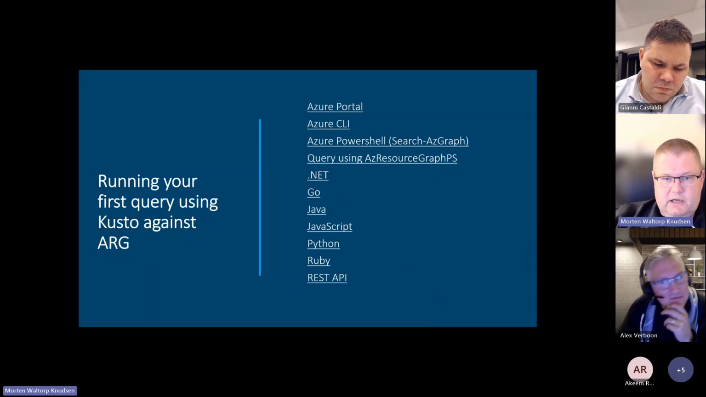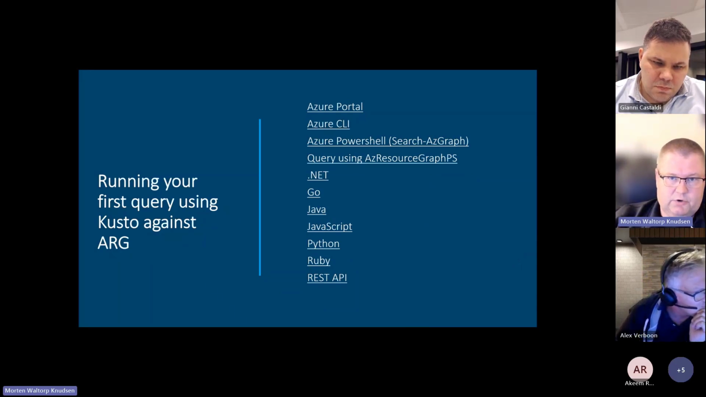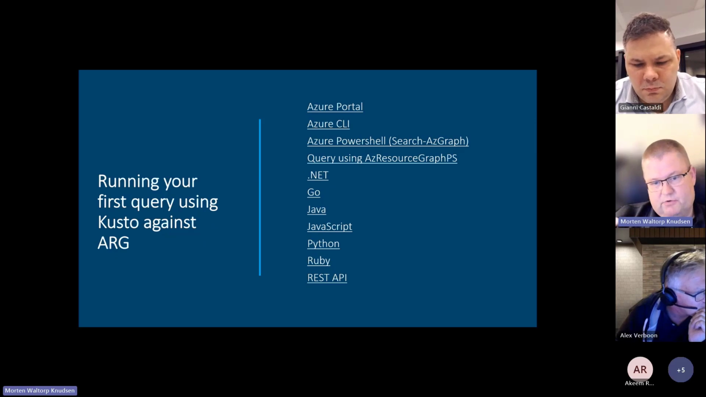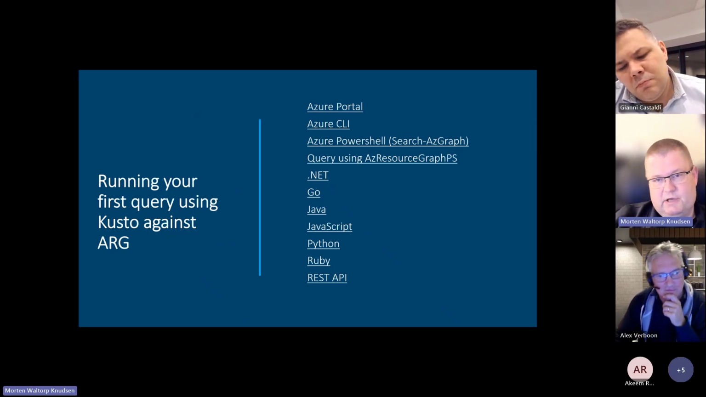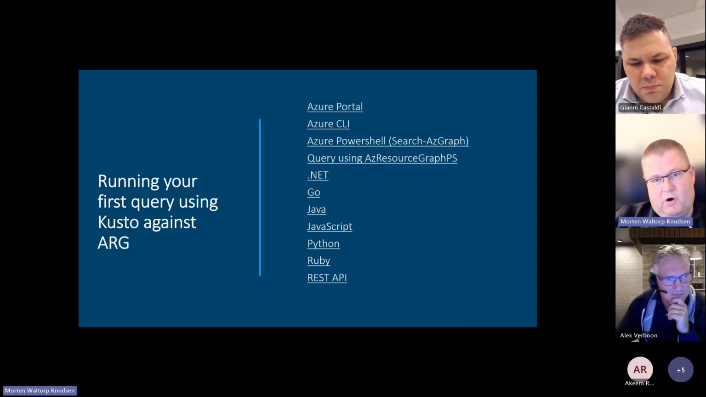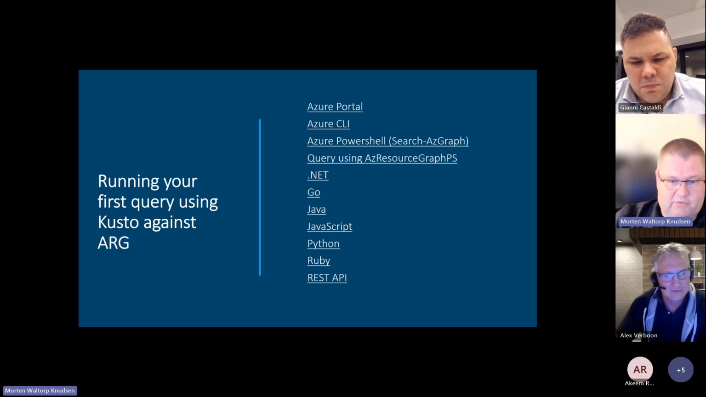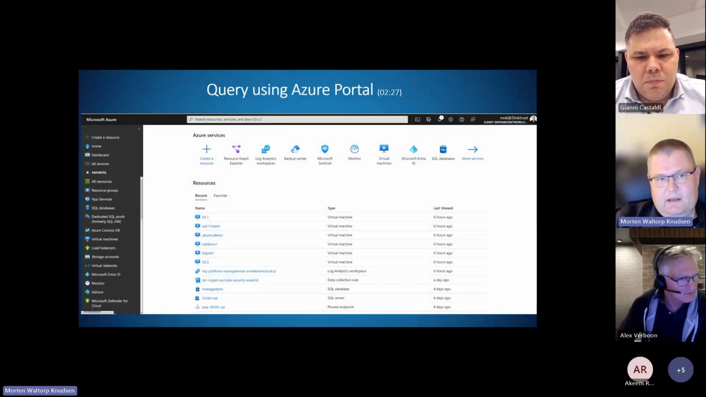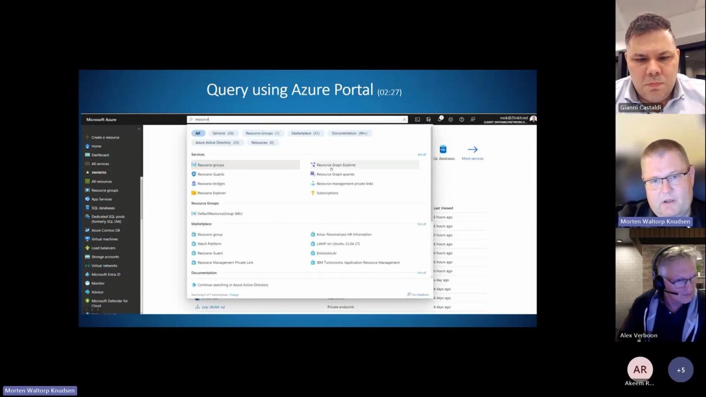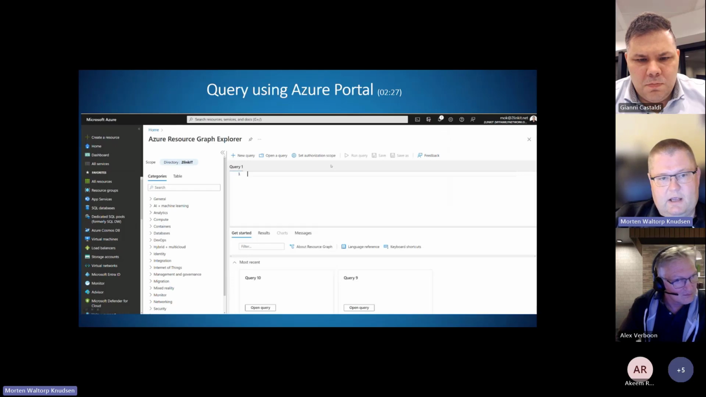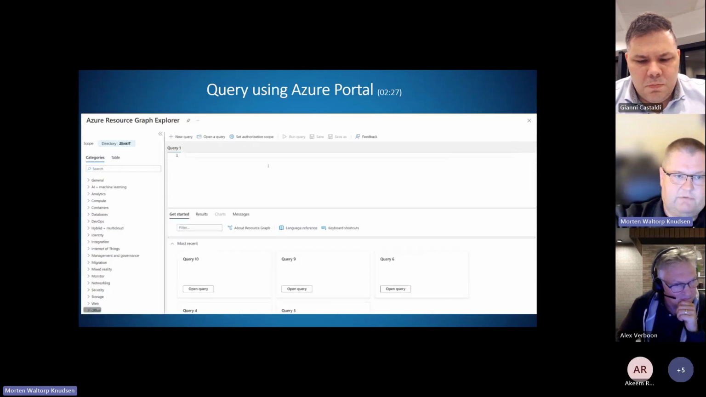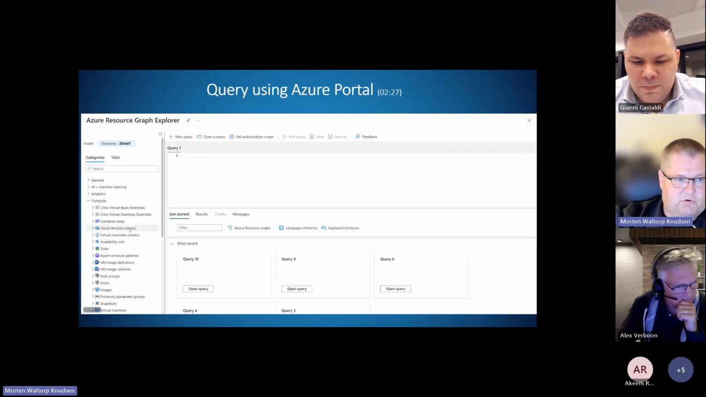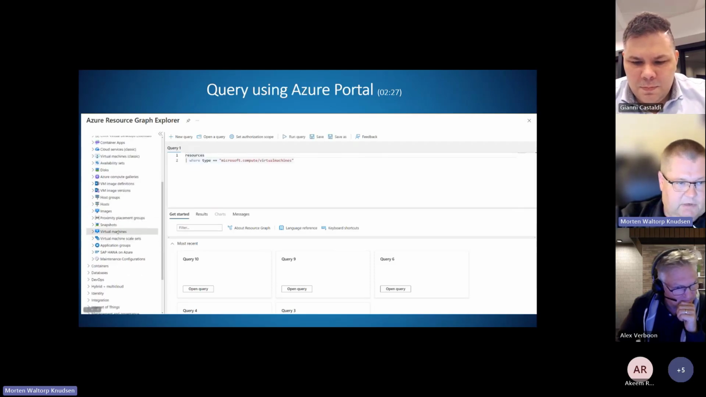And this is the list of sources that you can use to retrieve these data. So basically what you can see here is that you can call into Arc from all these different platforms like from .NET, from Java, from Ruby, from REST, from CLI, from PowerShell, from the portal, of course. And if you go into the portal here, on the left side, you can see that you have the categories of data that you can access. And for example, if I scroll into the compute, you'll see, for example, virtual machines.